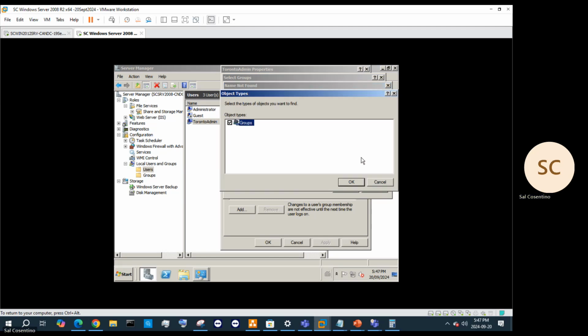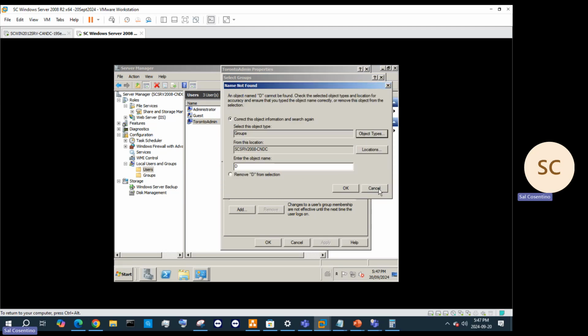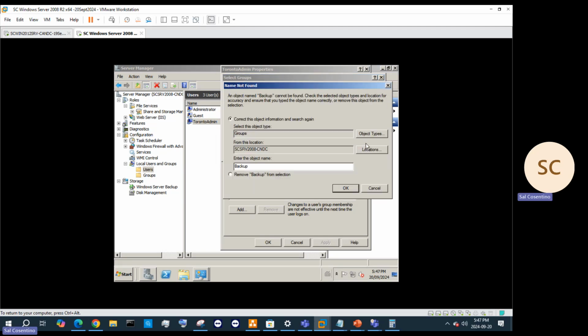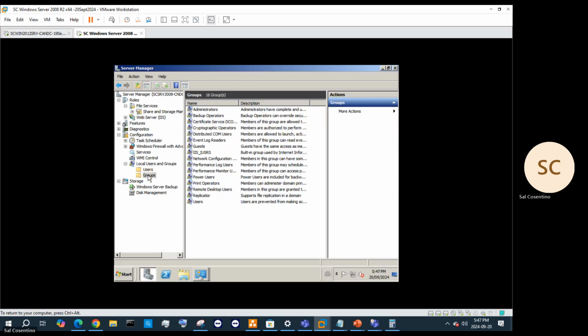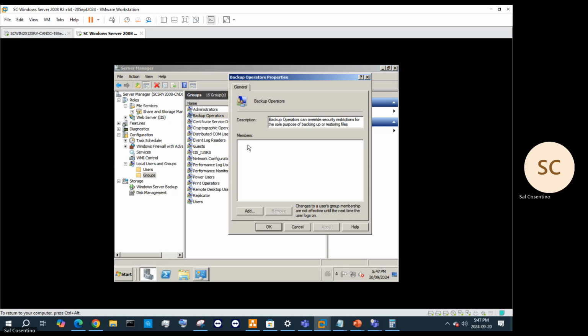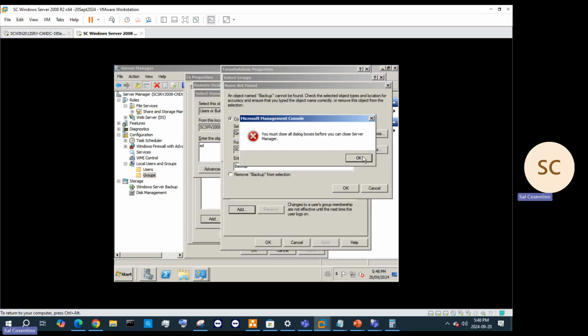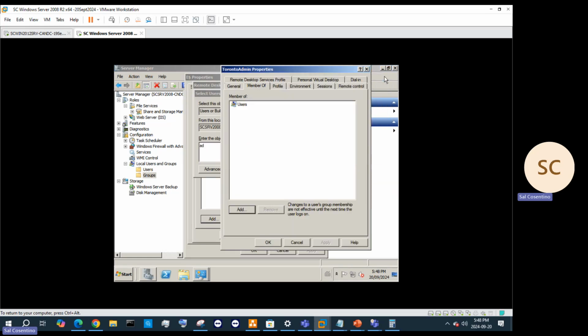The groups. So there is no group here. Okay, so it would have to be backup. Check name. Okay, so I have to log in and then okay, all right. So let me log out, log back in. Let me see if that works. I'm gonna log back in here, see if that works.